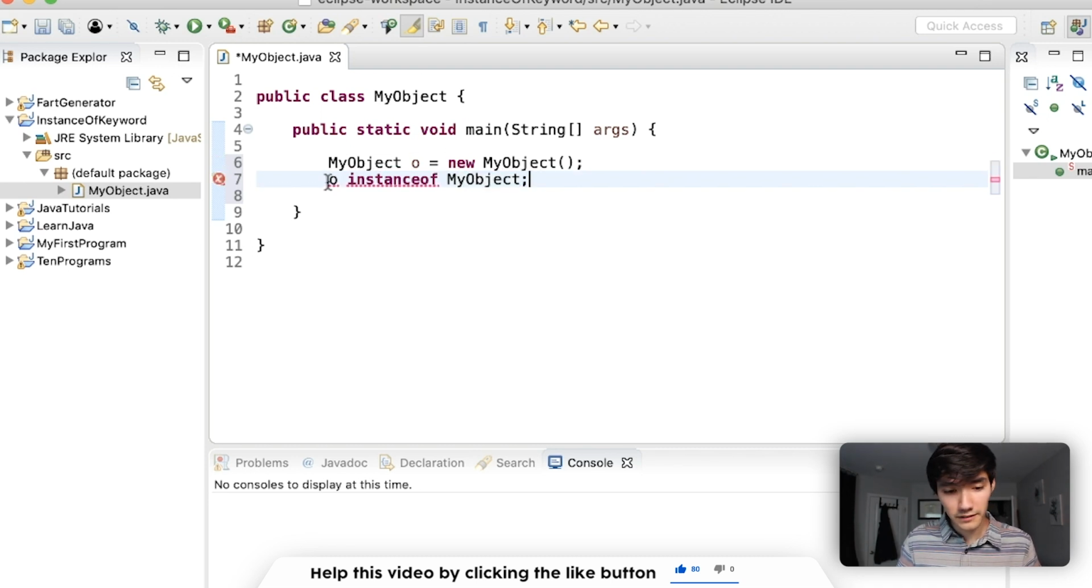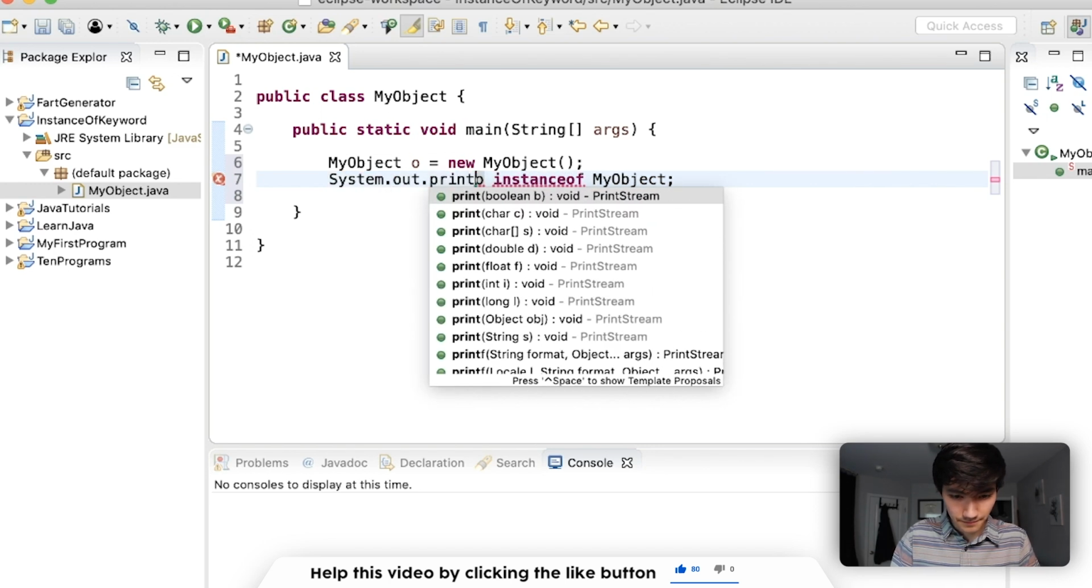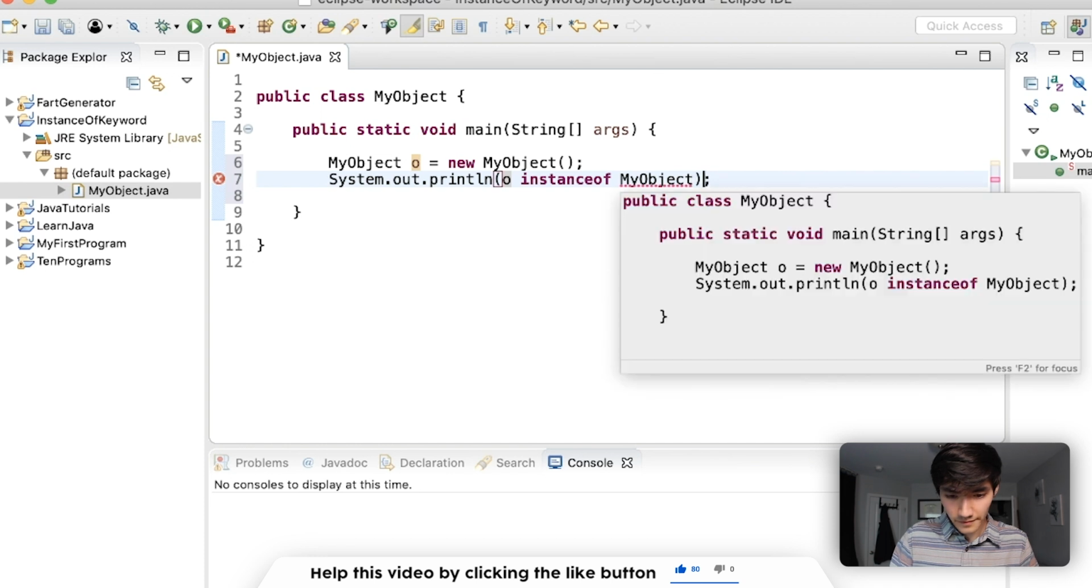This returns a Boolean, so it's confused on like, hey, what are you doing? You have to do something with it. You can't just be in one line like this. So let's print out that result. Save and run.